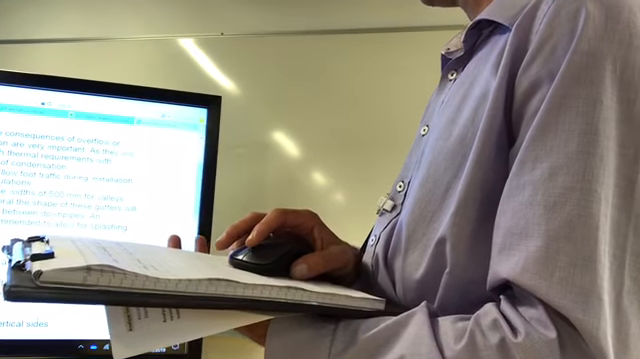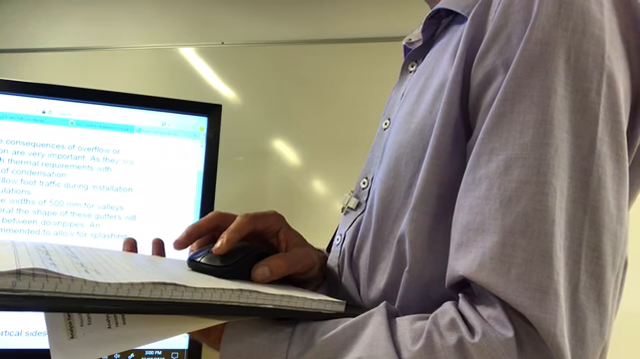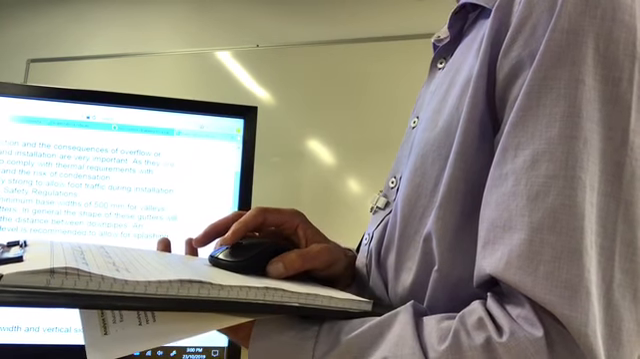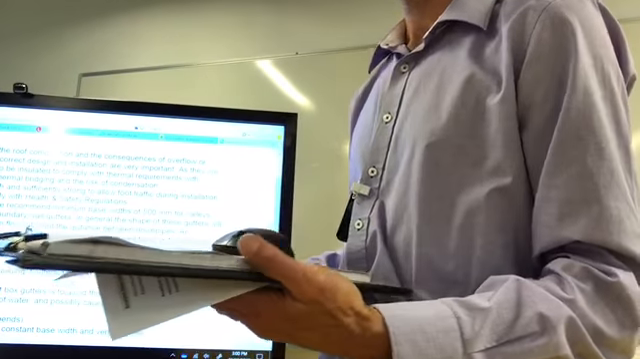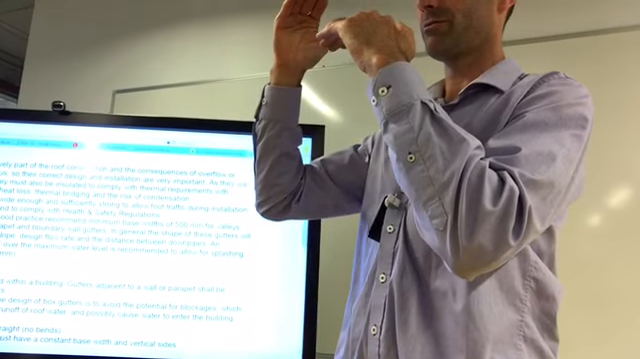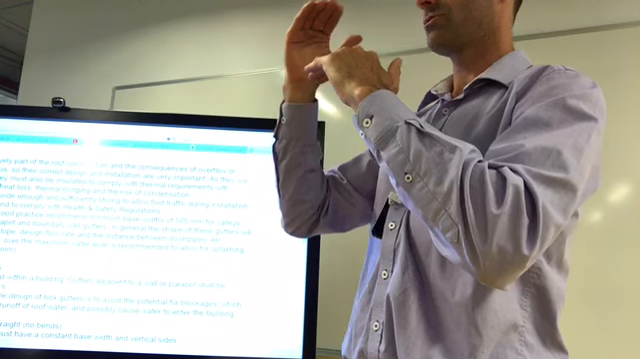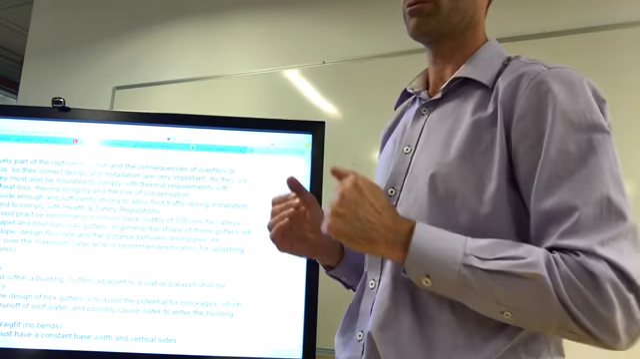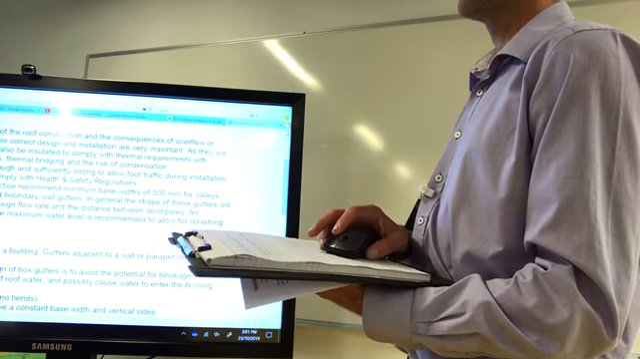Just quickly in having a look at this, an additional freeboard over the maximum water level is recommended to allow for splashing and waves, up to 75 millimetres. So freeboard is the additional height of your box gutter as well. This is your expected water level, and that's your additional height, your freeboard. I guess it's a boating term for how much something is above the water level.